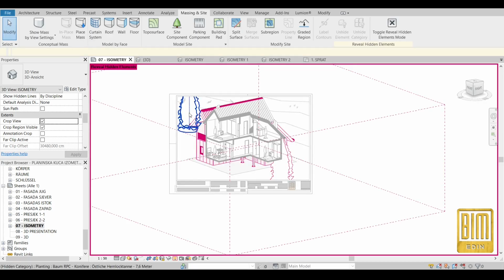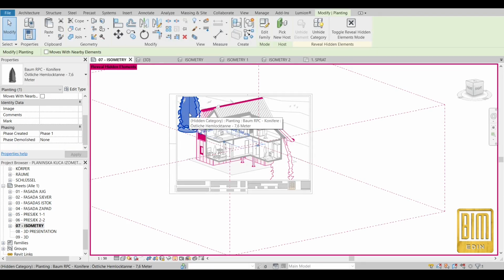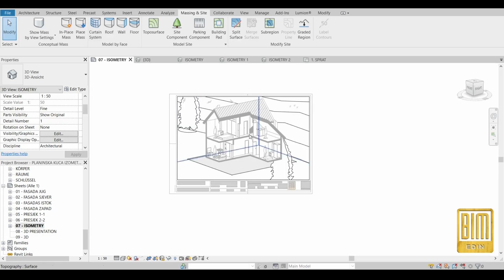All right, I want the background to be visible. I want the topography and plants to be visible.